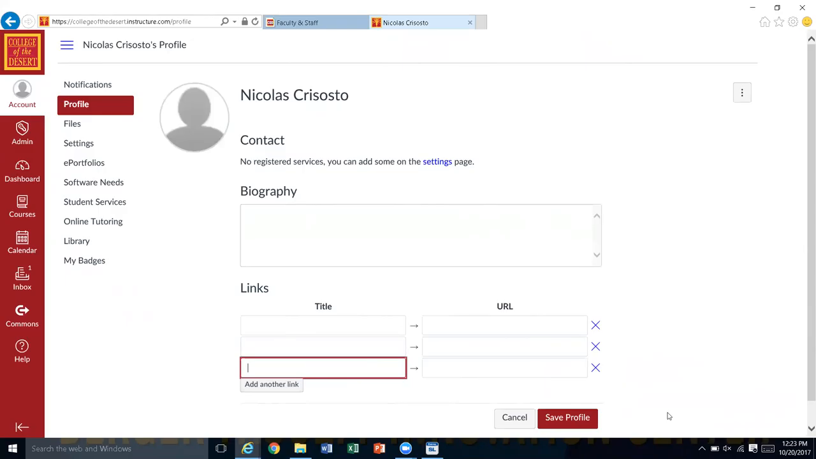So in Canvas, some options are saved automatically as you adjust them. Others, like your profile, you need to click on that Save Profile button or it will not remember your changes.